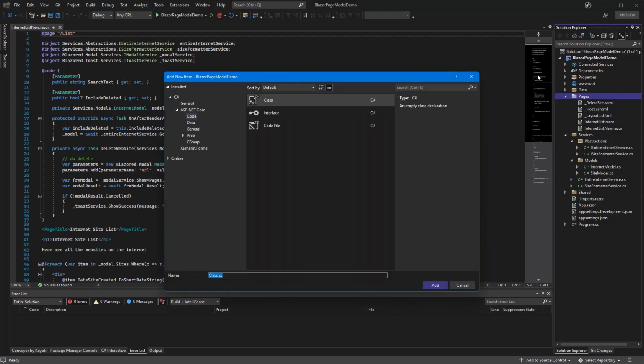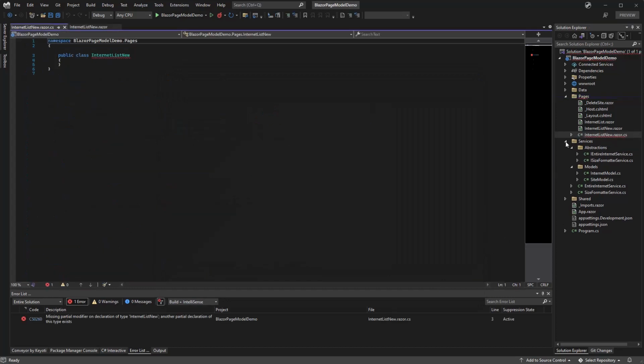And I'm going to call it InternetListNew.razor.cs. Now, I am using Visual Studio Preview, and there is a bug in the latest release. I'm not sure when it's going to be fixed, but whenever I add this file, you're going to see that it's not properly nesting. Up until last week this was all working, but with the latest preview, this file is not nested.